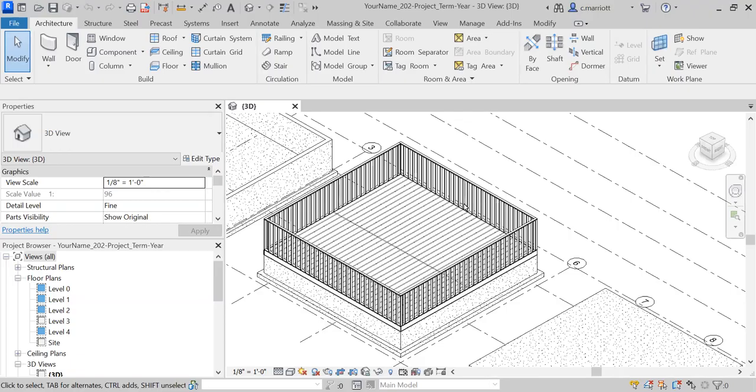In this video, we are going to work on placing a wall inside the structure. So we have the perimeter stud wall already built, and we're going to focus on a wall that crosses through the middle of the structure.